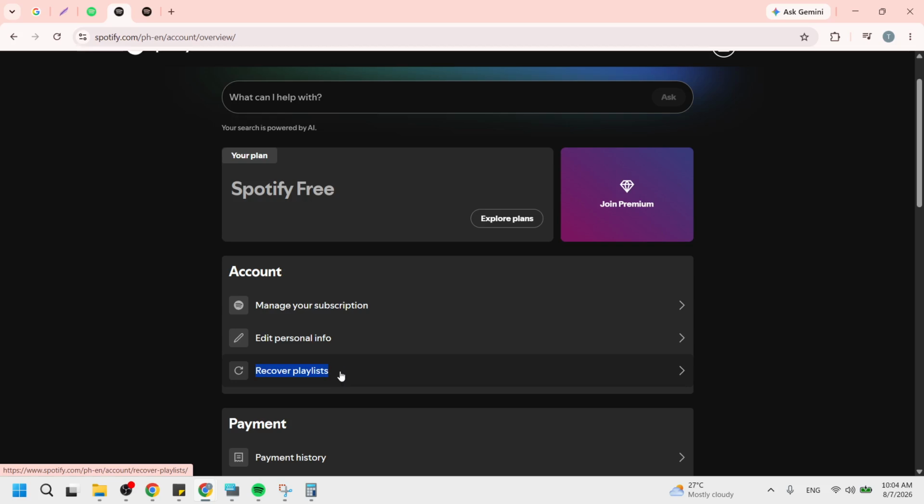Click that, and the main area of the screen will change to a table showing the playlists that were deleted from this account. You will see the playlist names, the dates they were deleted, and a button for each one. If the list is empty, that simply means there are no deleted playlists left to recover on this account.